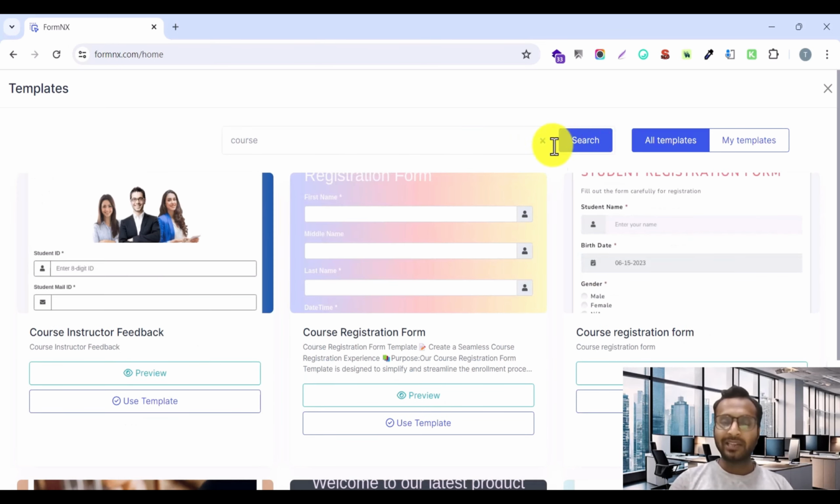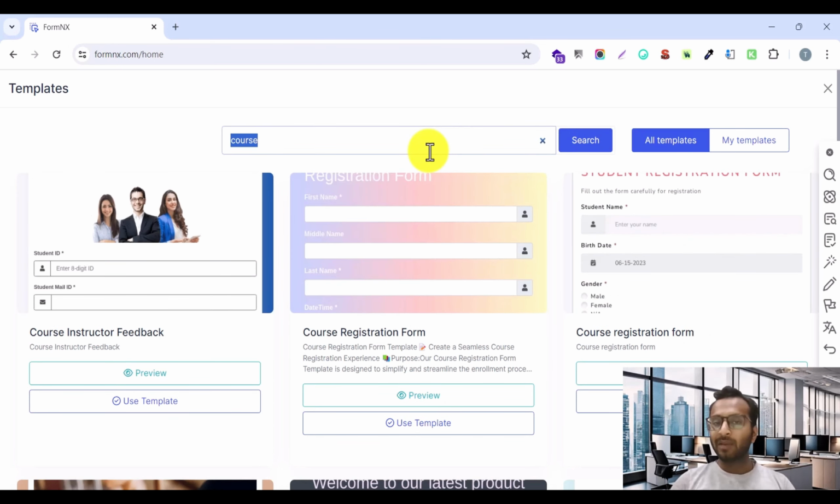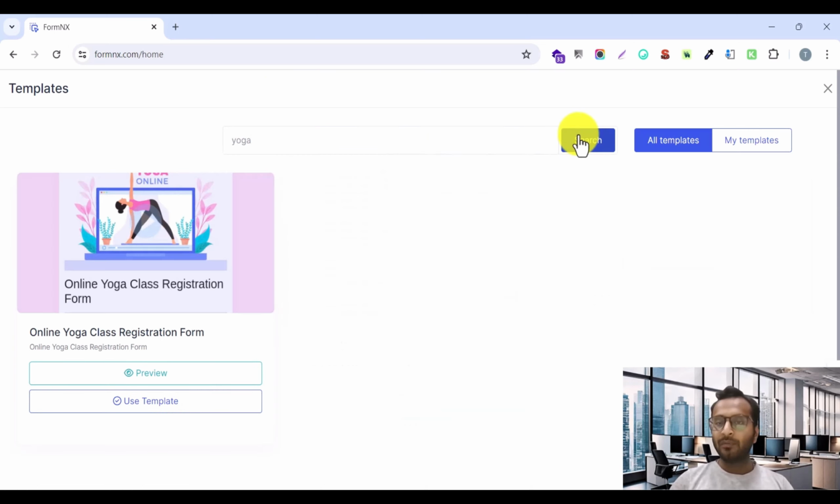just write course and click on the search button. So you will be able to see a list of templates. Just preview the template from here, and if the template fits your need, just click on the use template button and get started. So let us get started creating a yoga class registration form template.